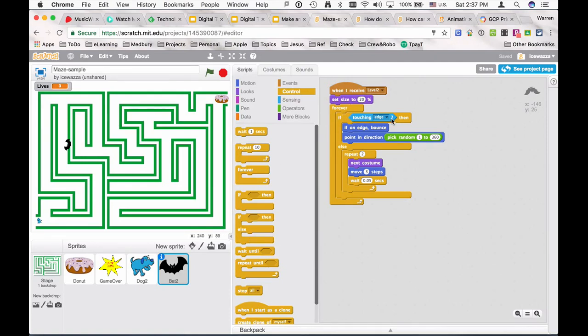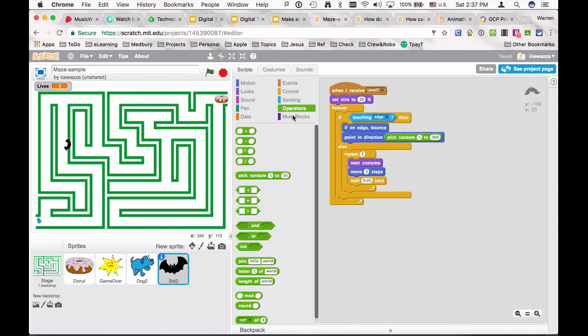So if I'm touching the edge, then what do? Well, if I'm on the edge, I want to bounce away from the edge and I want to point in a direction, in which case then we used for the first time a random operator. And so this allows you to pick numbers. The computer program Scratch picks a random number to generate between 1 and 360, and that should handle, within a few seconds, it being able to bounce off the edge. Sometimes you might actually stay on the edge and bounce twice because you might go in the same direction, but other than that, this is just the same movement as we had on our dog program.